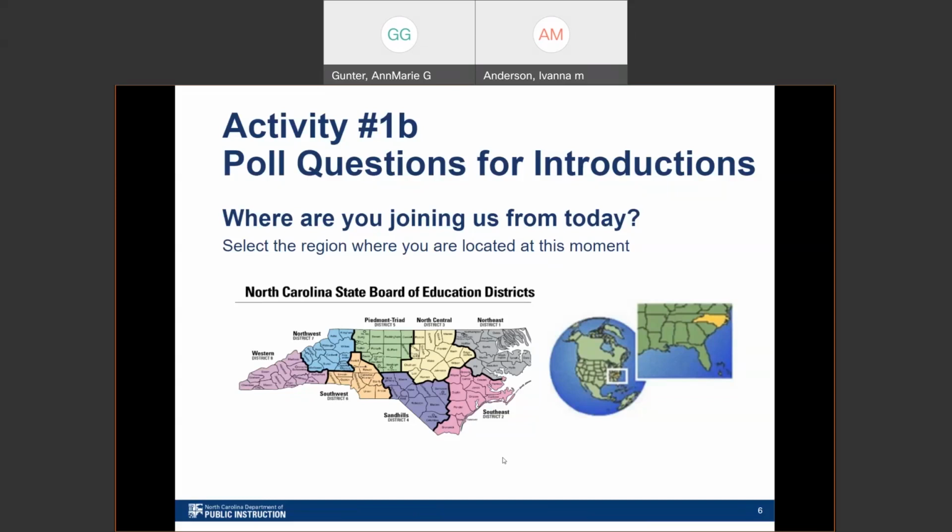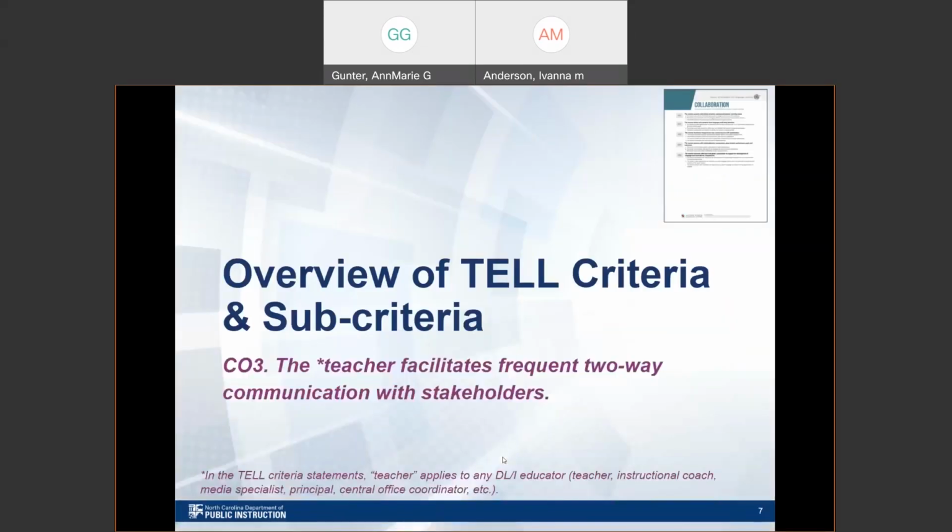All right, so those are our introduction questions. We know why you're here. We know kind of where you're from. So let's go ahead and move on to the overview of the TEL Criteria we're working with today and the sub-criteria. As I said, the TEL Criteria itself is this CO3. The teacher facilitates frequent two-way communication with stakeholders. Although it's probably better to say the DLI educator facilitates frequent two-way communication with stakeholders. So I want us to take a closer look at that and really think that through. And again, like I said, the TEL Criteria materials are really developed for reflection and for considering how far you've come with your DLI program or classroom and what your next steps might be to make it even better.